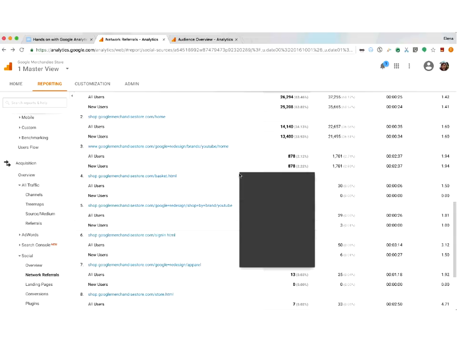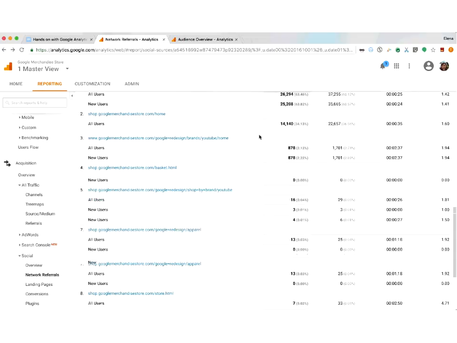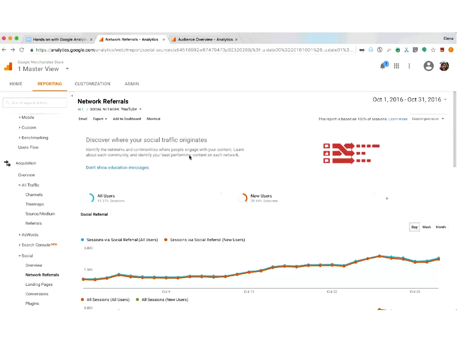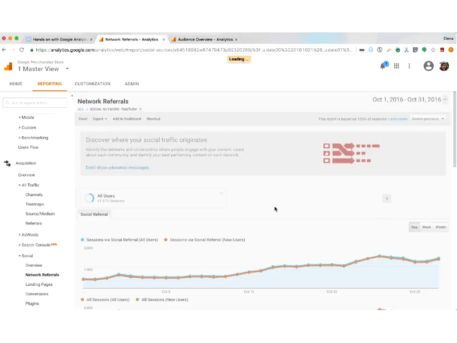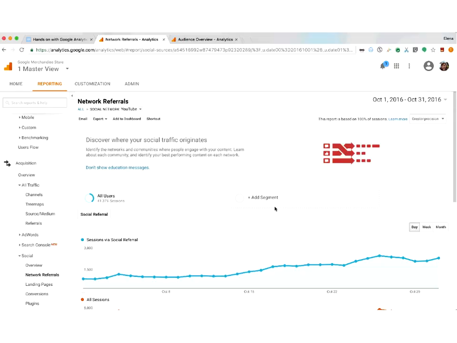Great. So when we have done that, we can just scroll up to the top of the page, and we can remove this segment very easily. Just click that little down arrow and we can say remove, and we'll be back to just the full report with all users. All right, that's it for social.